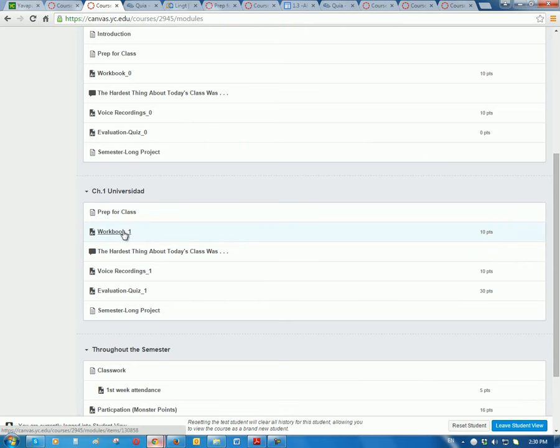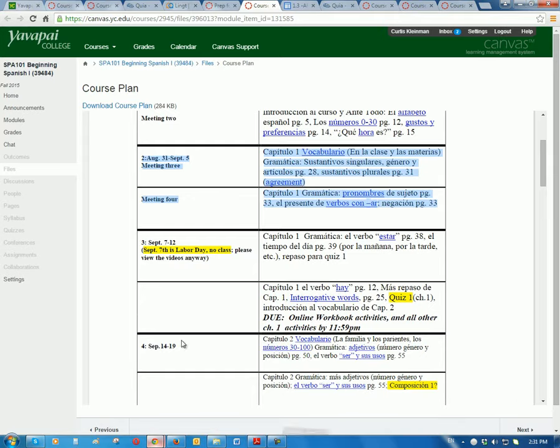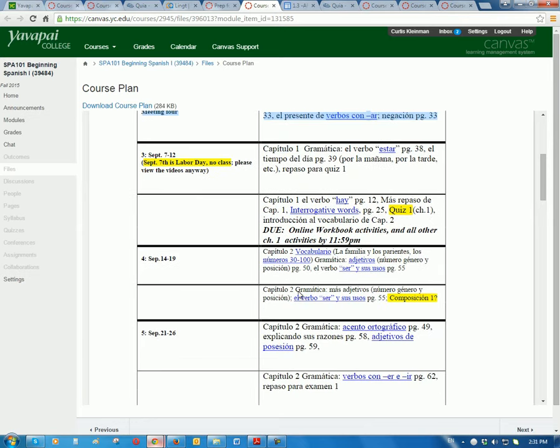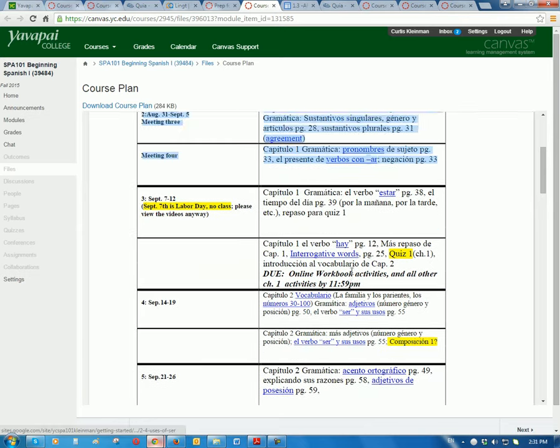Okay, let's say you weren't very diligent and didn't prep for class, didn't do the workbook right after class, or did your discussion right after class, or voice recordings, or your quiz right after class. Let's say that the chapter 1 due date is coming up. You can see in the course plan that chapter 1 is due in just a week, and you want to get everything done all at once. Let's say that chapter 1 due date is tomorrow. What should you do?